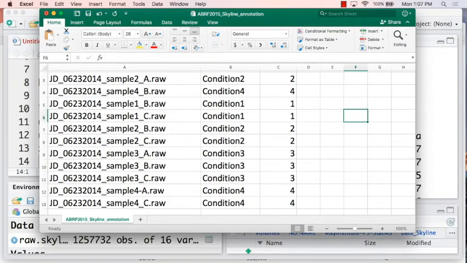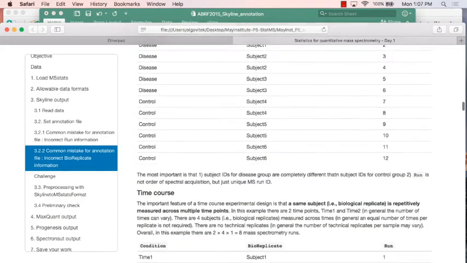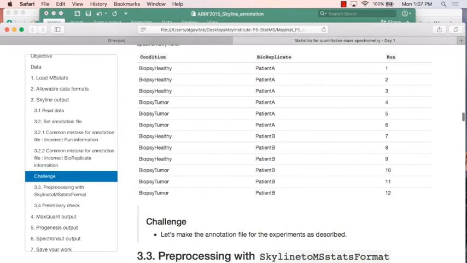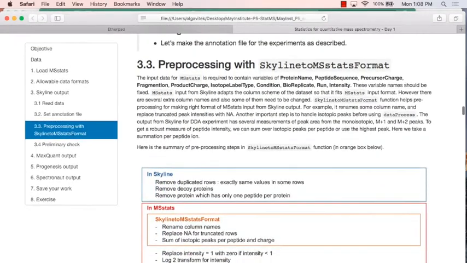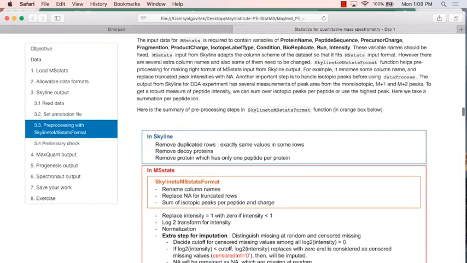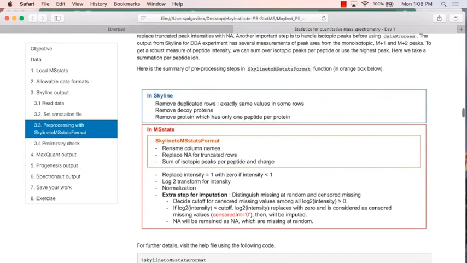Then after you are ready with the Skyline output and the annotation, we can use the Skyline-to-MSstats format function. Before I try to run it, I will explain a little bit.